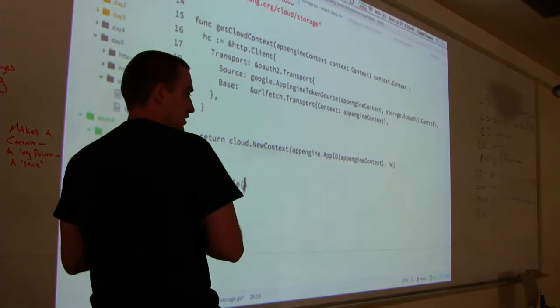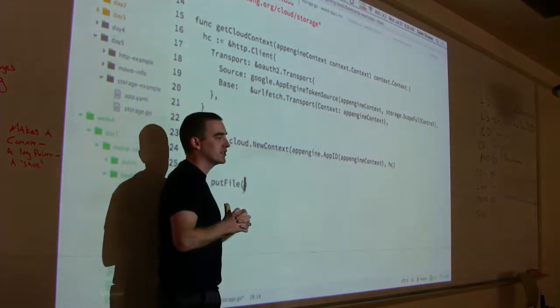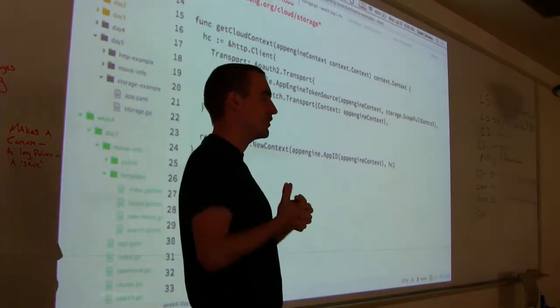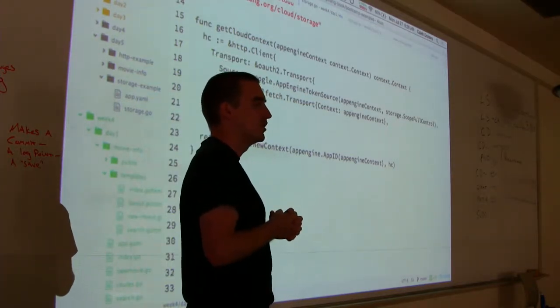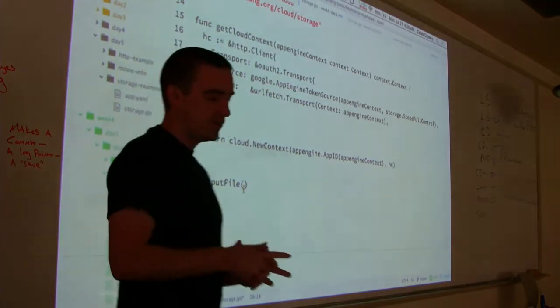Can you repeat that? What has a bucket? Every file in Google Cloud Storage has a name associated with it, and they're all inside of some bucket somewhere. So we need to give it a name and put it in a bucket. Yeah. So we need to give it a name.